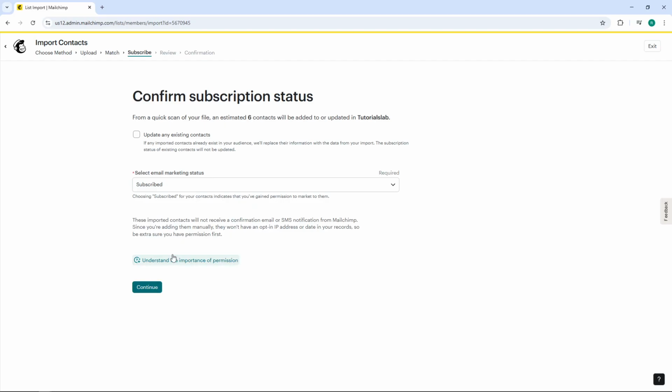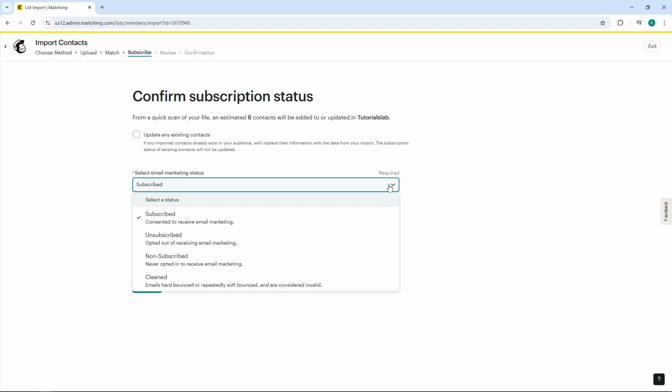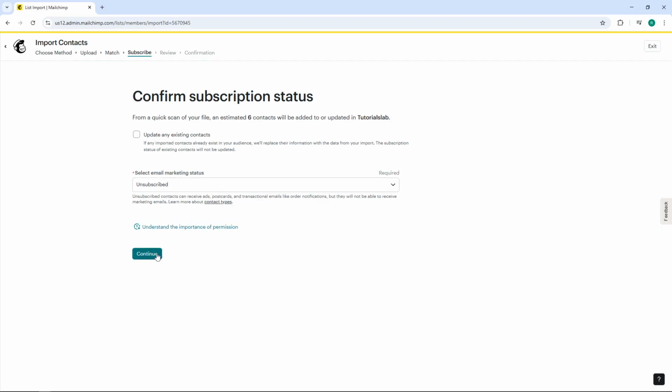You'll now need to select the marketing status from the drop-down field. This determines how your contacts will be categorized in terms of their consent to receive emails. After making your selection, click Continue again to proceed.